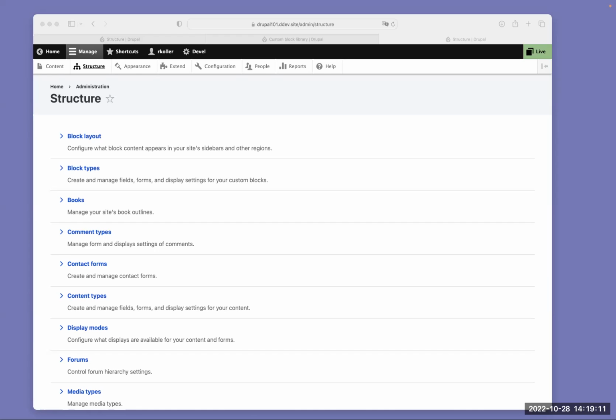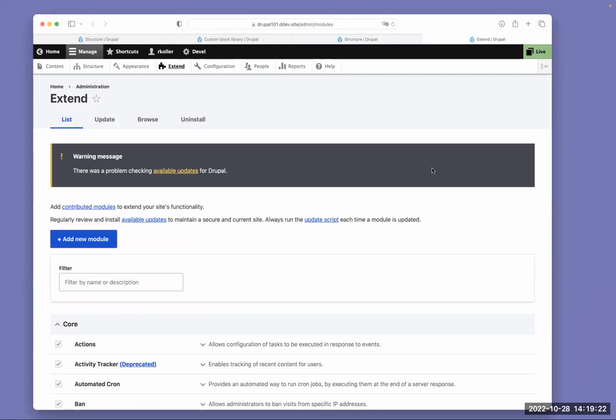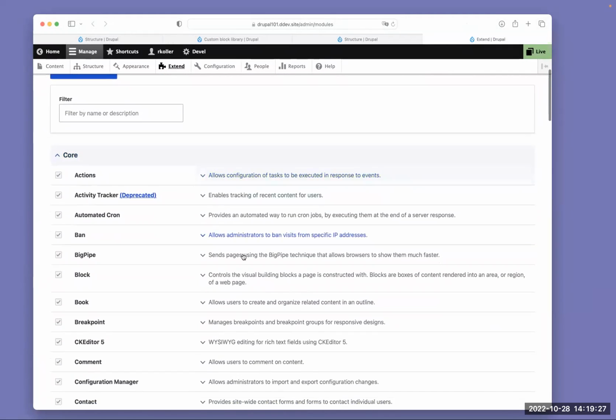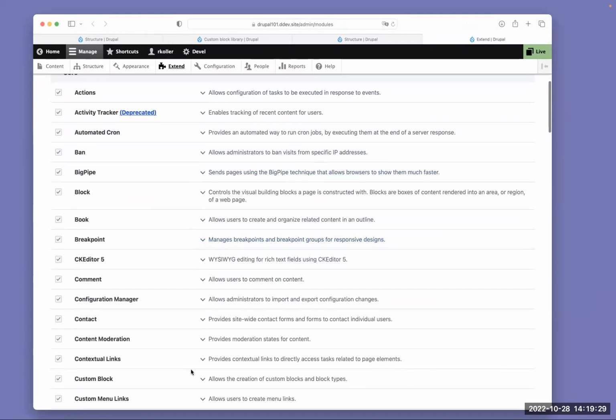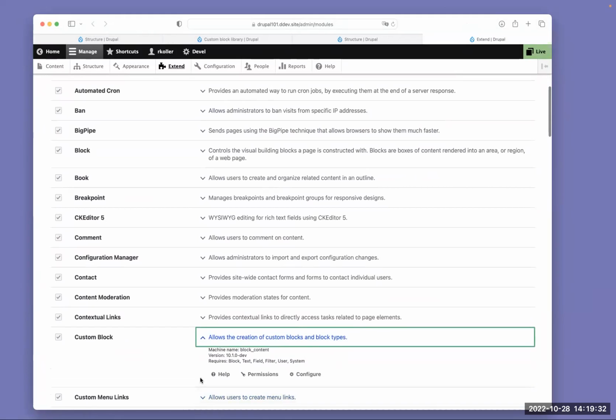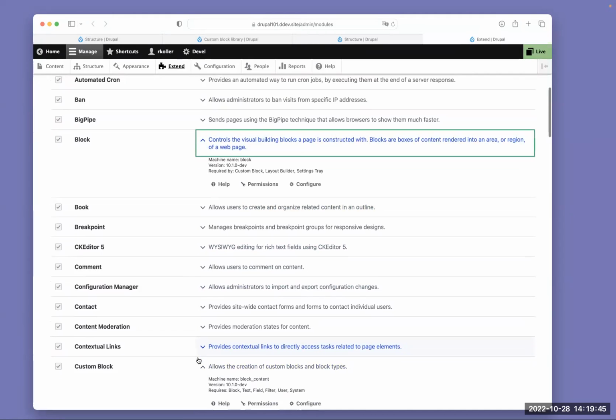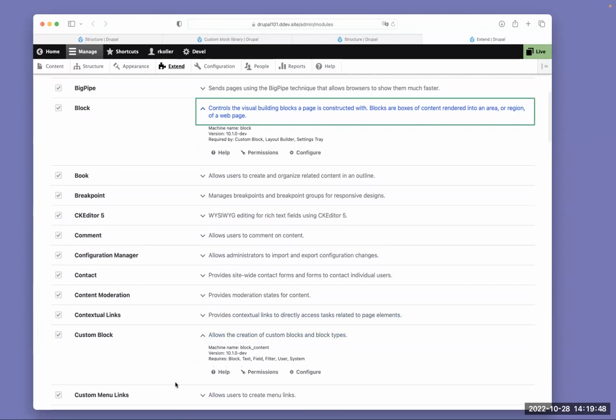Yeah, Ralph, can you go to the modules page for a second? And find the core custom block module. What is the machine name of that module? Block content. So Drupal is already ambiguous about exactly Aaron's suggestion, and the machine name agrees with his suggestion that it's a content block and not a custom block.